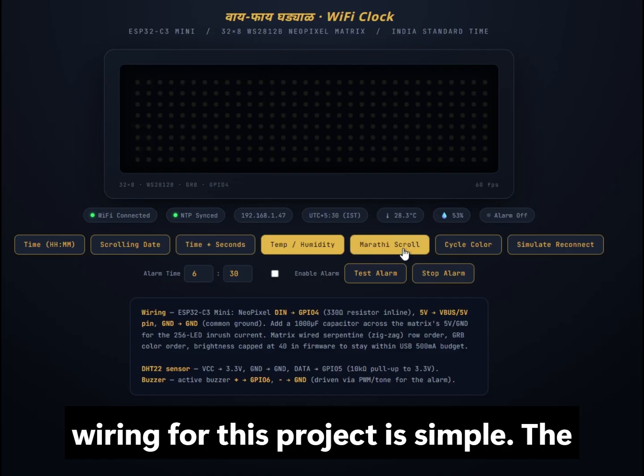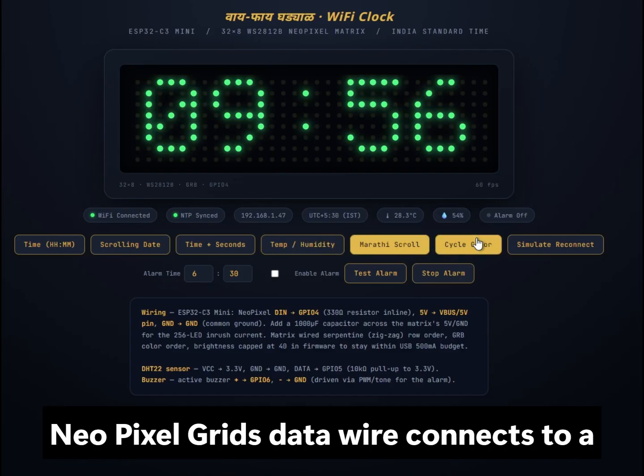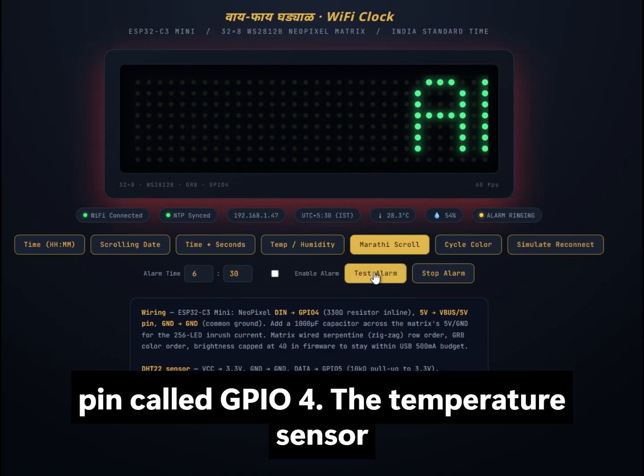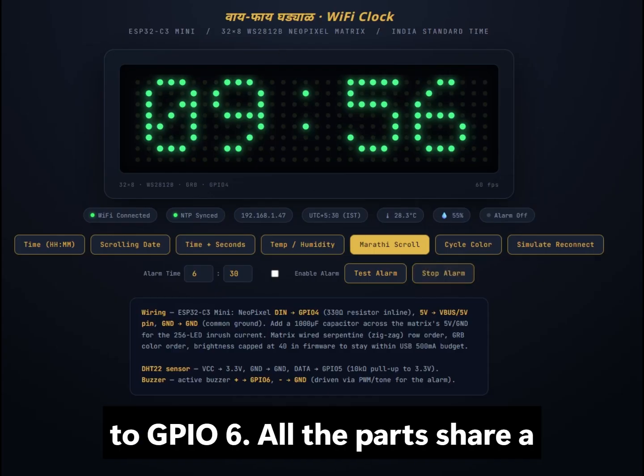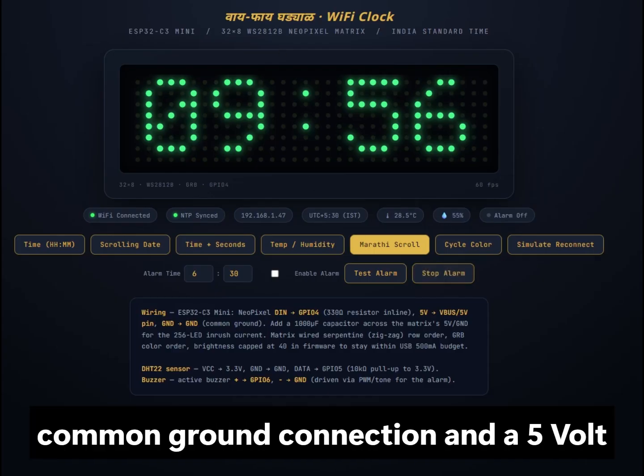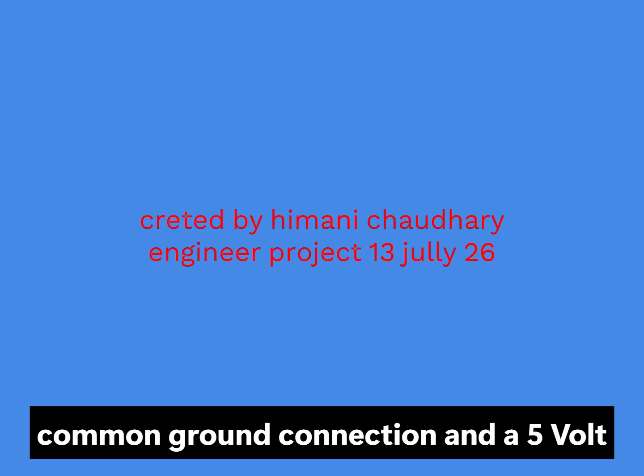The wiring for this project is simple. The NeoPixel grid's data wire connects to a pin called GPIO4. The temperature sensor connects to GPIO5. The buzzer connects to GPIO6. All the parts share a common ground connection and a 5-volt power supply.